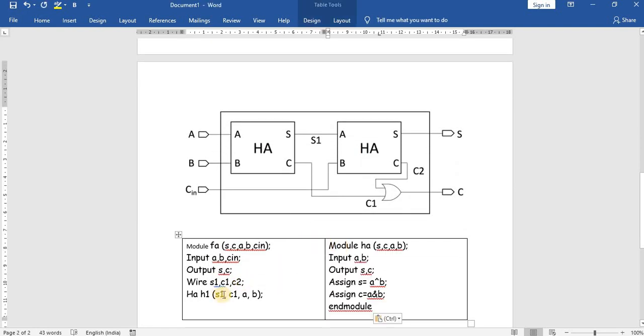You can see here S1, C1, A, B. These four variables are mapped with S, C, A, B. So S is mapped with S1, C is mapped with C1, A is mapped with A, and B is mapped with B. And then we need another half adder. So HA, and then you can give H2, open the brackets.